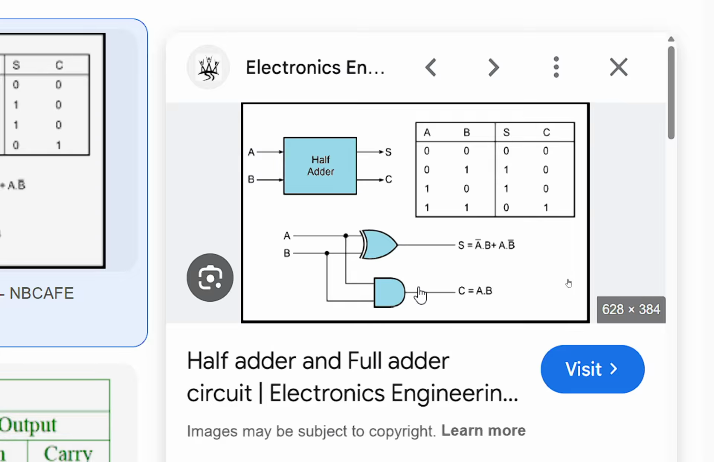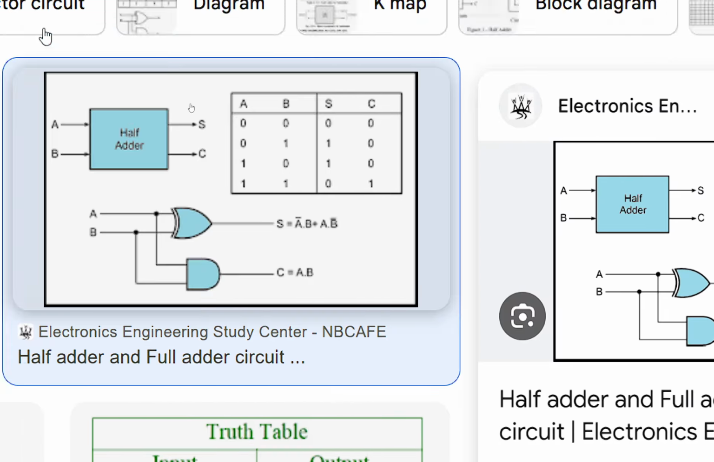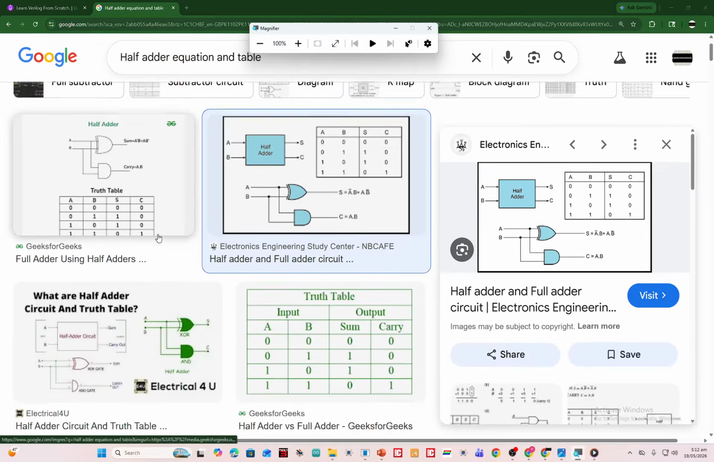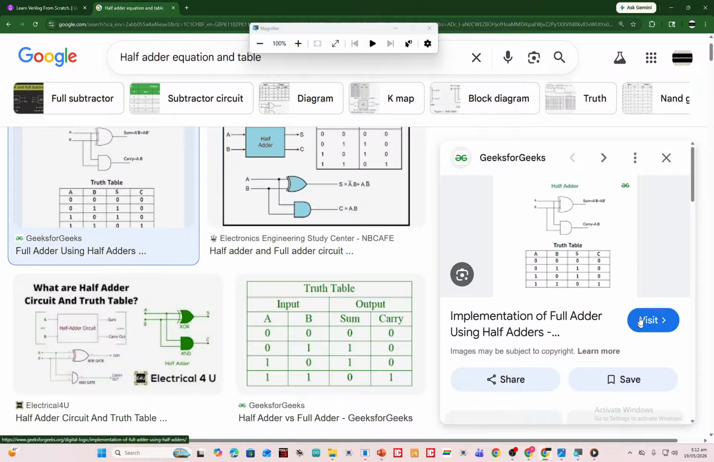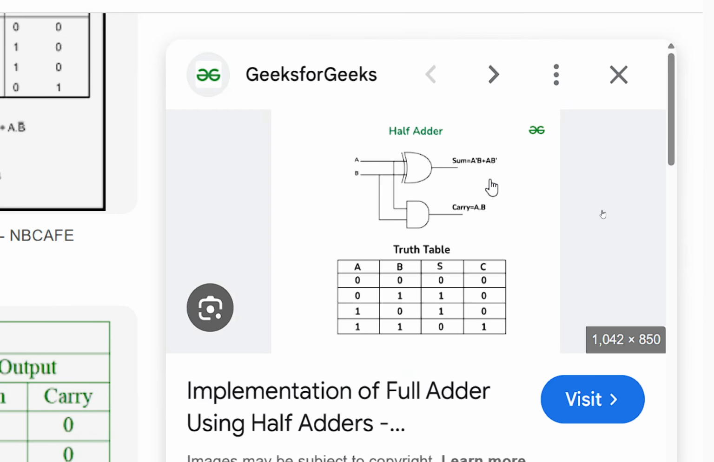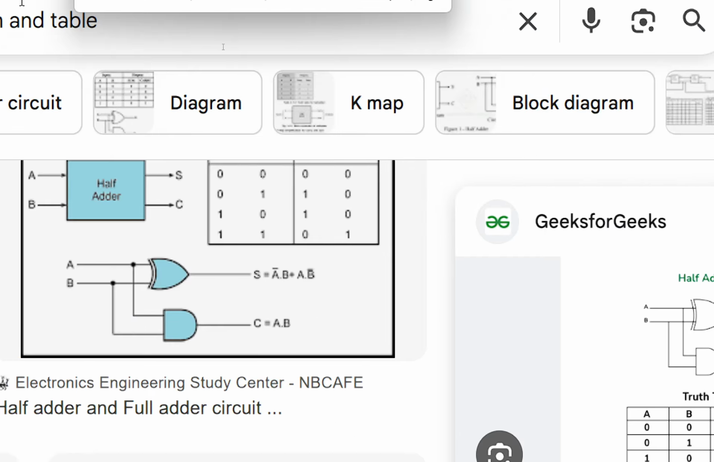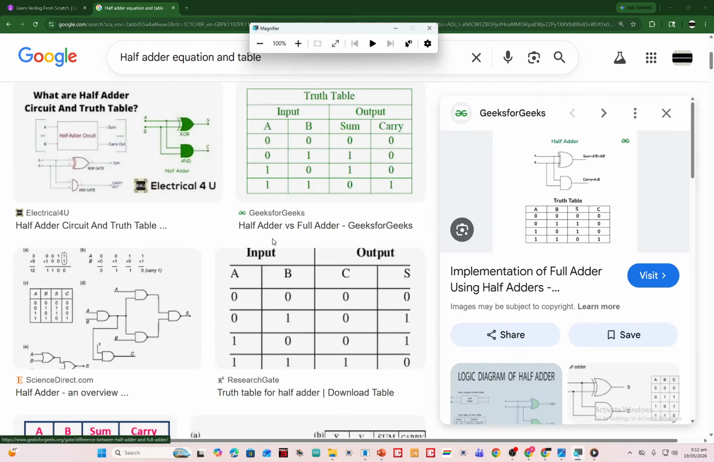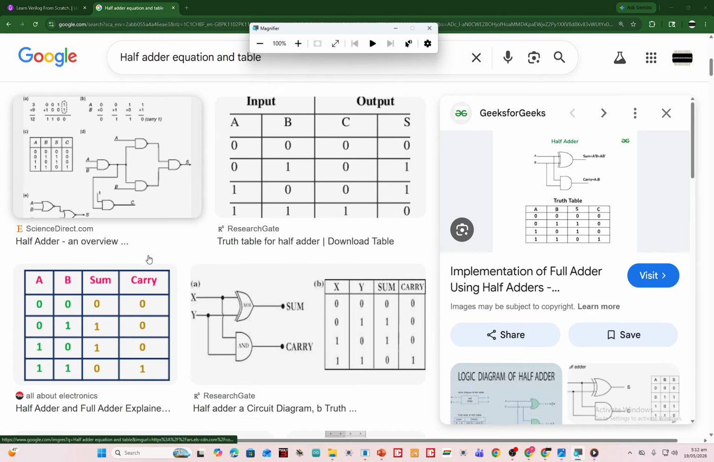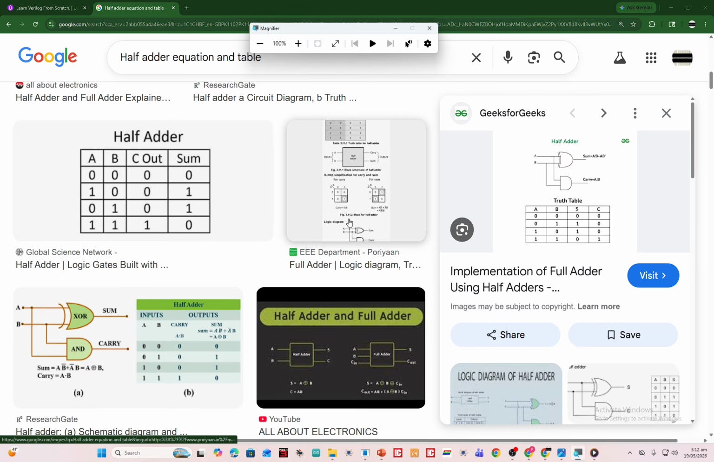This will be the equation that we will be using for the sum, and this will be for the carry. So let's first verify, do all have the same? Is it correct? Okay, there too we have the same equations. For the sum it's an XOR gate, A naught B plus A B naught, and for the carry it's an AND gate. We go down and see more examples so we do not make a mistake.